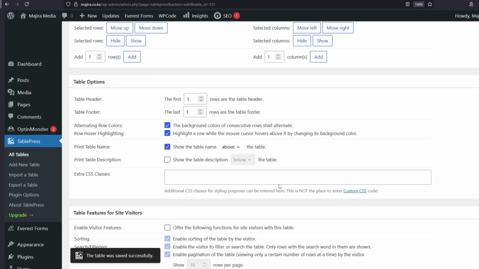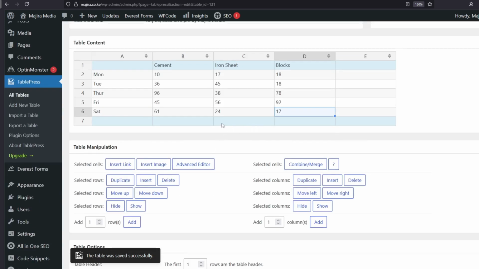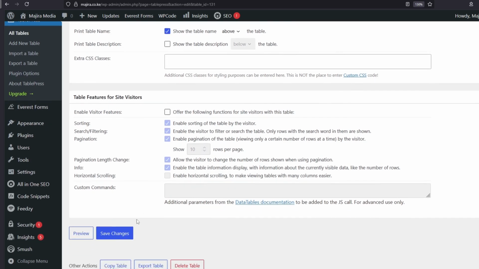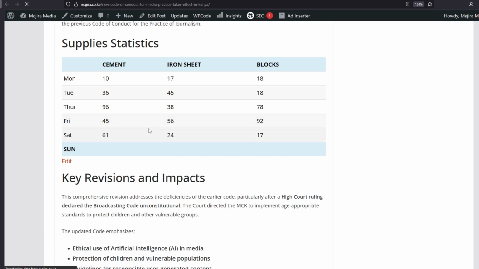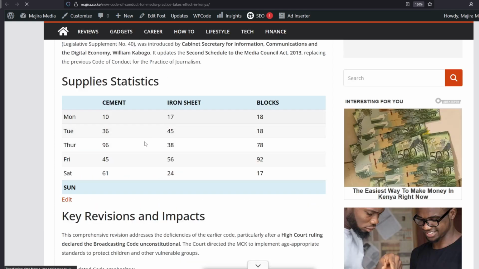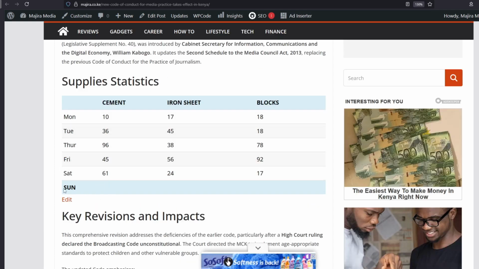But if you still need to add, remember I didn't add any information. So if you wanted to add extra information, maybe if this was for Sunday, you can also do that and add the details. Once that is done, make sure you save your changes, and then go ahead and also refresh the page. And look at that. If I refresh this page, the row for Sunday has been added.